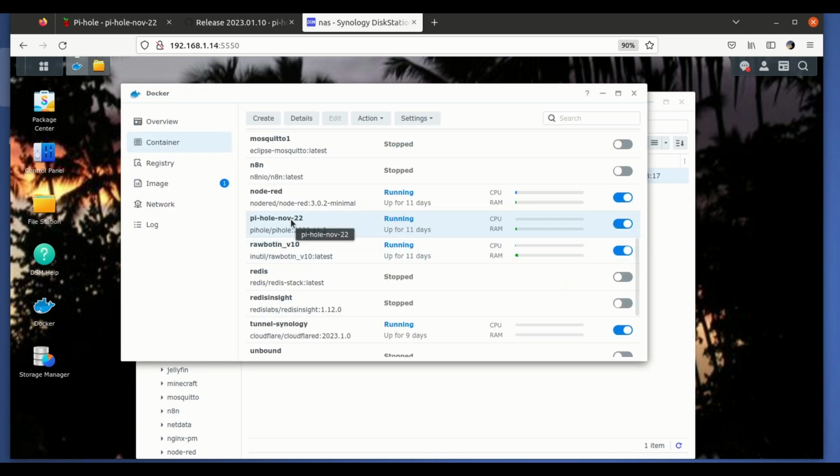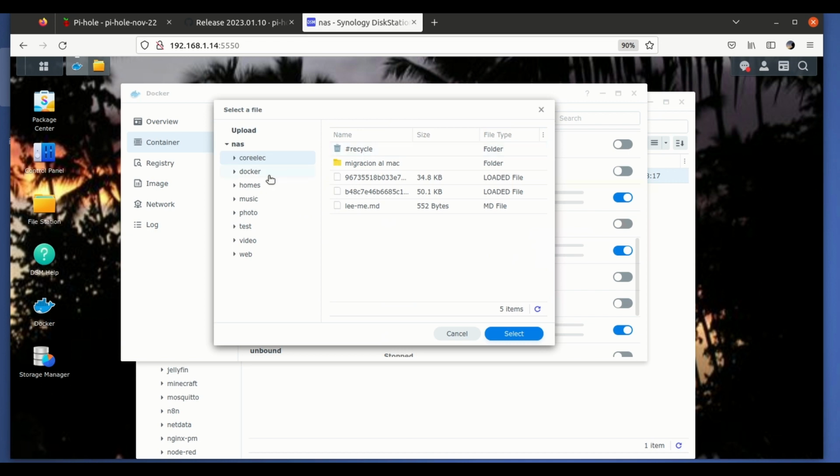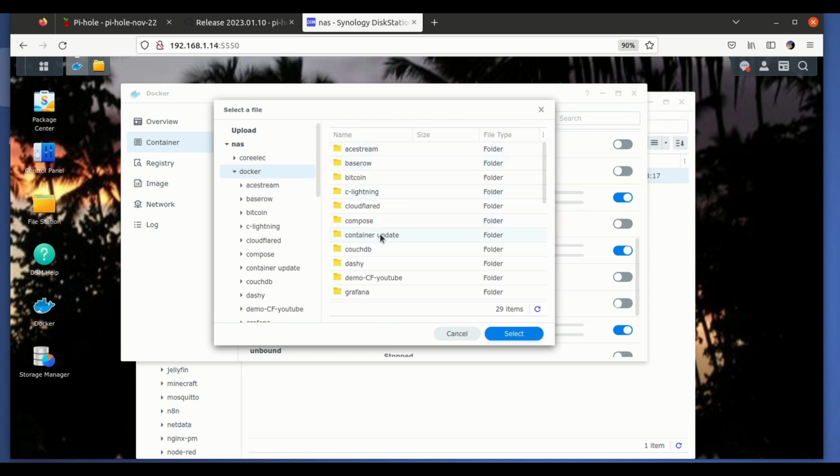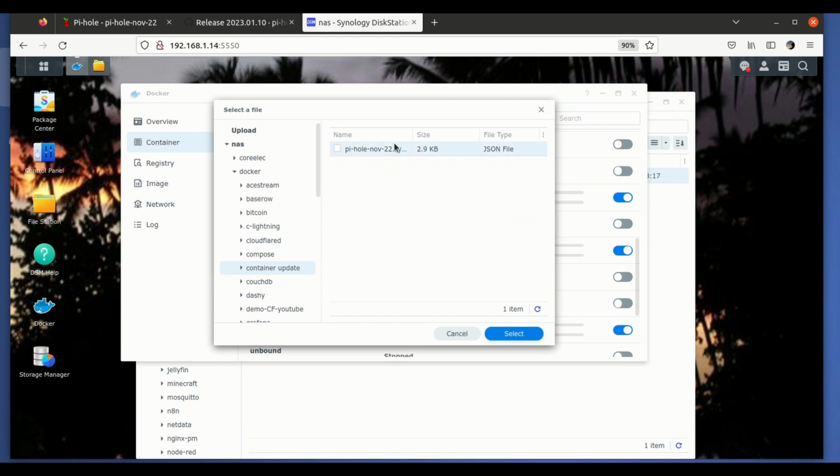So before doing that, let me stop the Pi-hole running. We click here on the switch. And once the Pi-hole running on the NAS is stopped, we're gonna click here on settings, then import. We will look for the file that we just updated, this one here, and we are gonna select it.